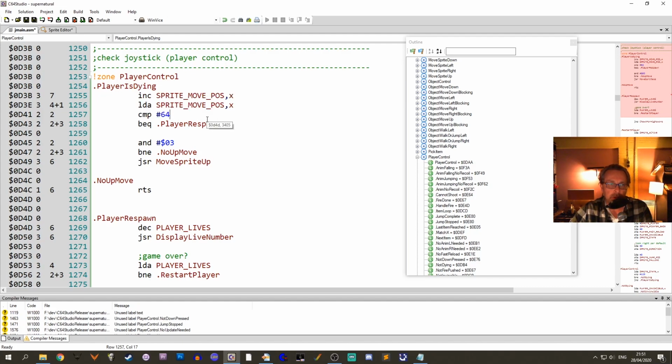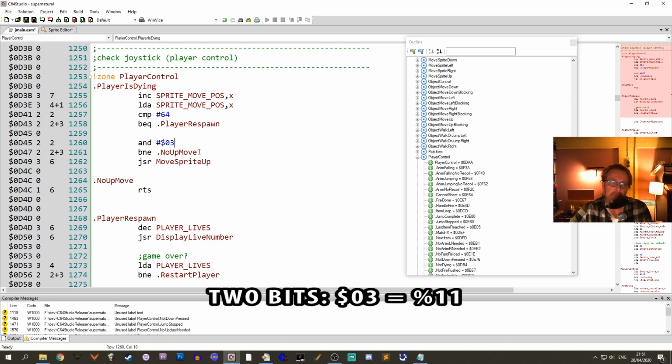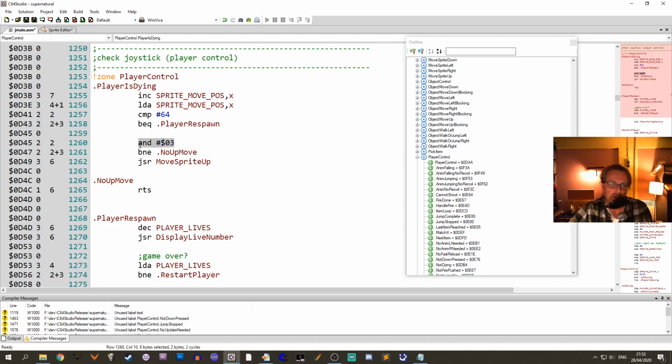So remember that this code is being called on every frame. So on every frame, we just move this counter up. If it's 64, we do a player respawn. If it's not, then we take this counter, and we make sure that we look only at the least significant 3 bits. If that is not 0, then we do no up move. Basically this sets the speed at which the body moves up.